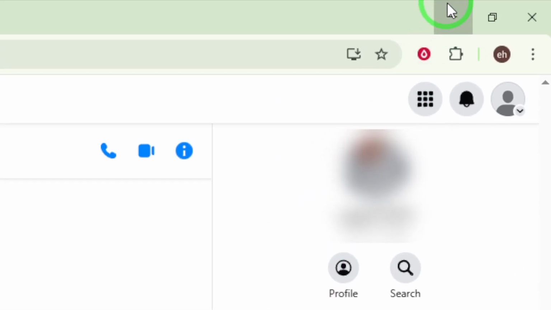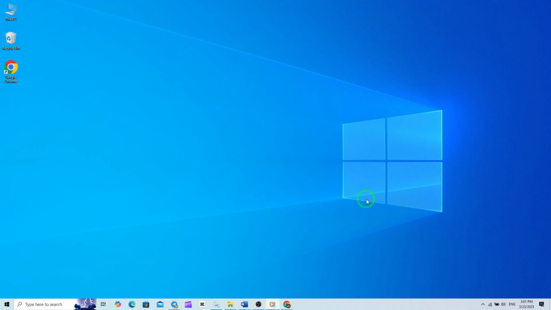And there you have it. You've successfully sent a message to a Facebook community member using the new update on your PC. It's a great way to make connections, ask questions, or just say hello to fellow community members. Remember to always be respectful and follow community guidelines when reaching out to others.